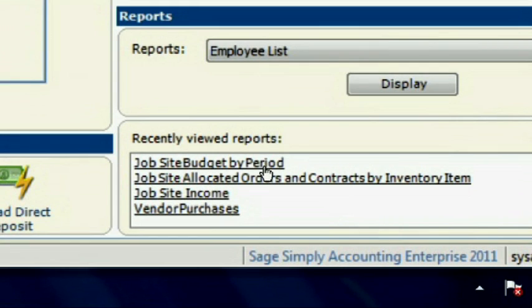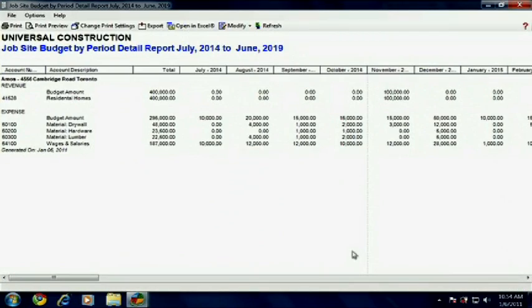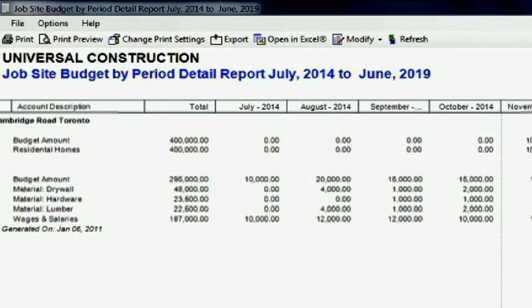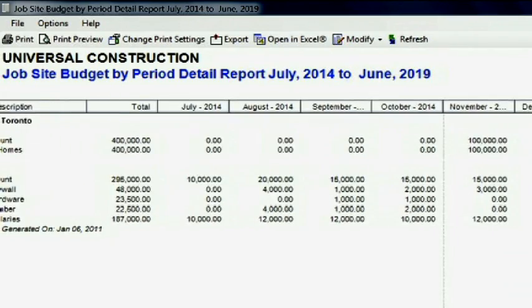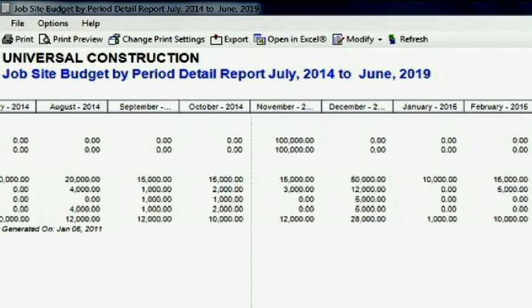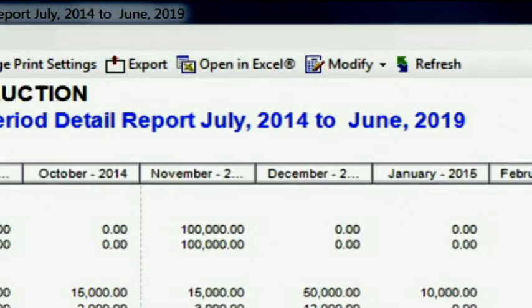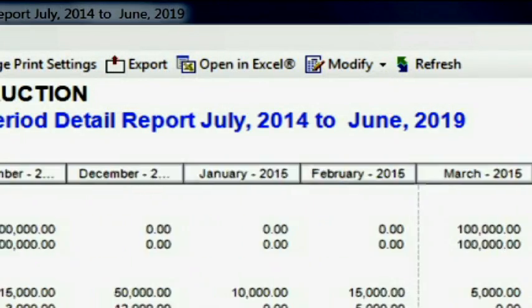So I'm going to open up JobSite Budget by Period, and here you can see we've got our current fiscal year for our Amos project, but we've also got our budget out many different years as well, up to 5 years in fact. And this is important because not only have we picked up all of our costs and our expenses against that project, but now we're going to be able to keep track of it over the long term and make sure that this project is profitable.